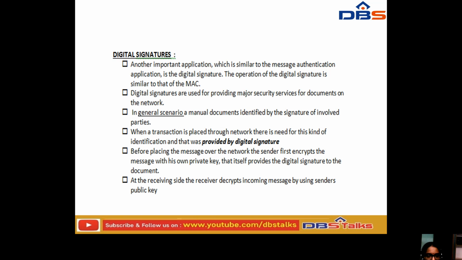So now let us see how we are going to perform digital signatures. Another important application which is similar to the message authentication application is the digital signature. The operation of the digital signature is similar to the MAC. Whatever the operations in the MAC, those are the rules that we are going to follow in the digital signature also. The digital signatures are used for providing major security services.